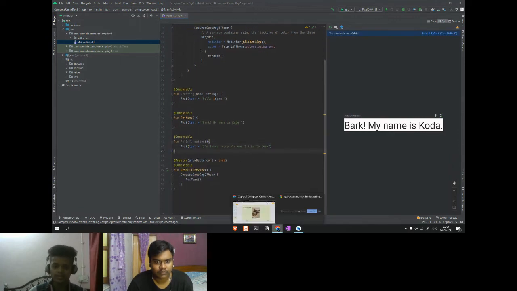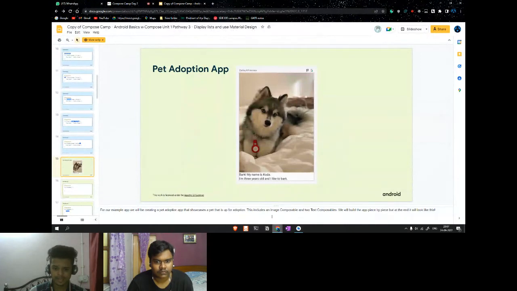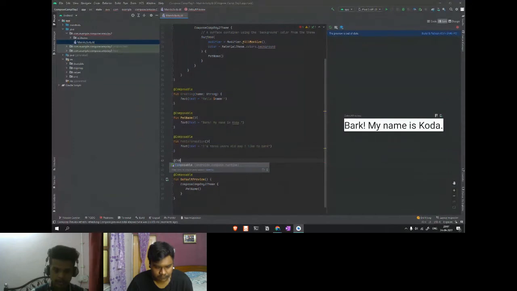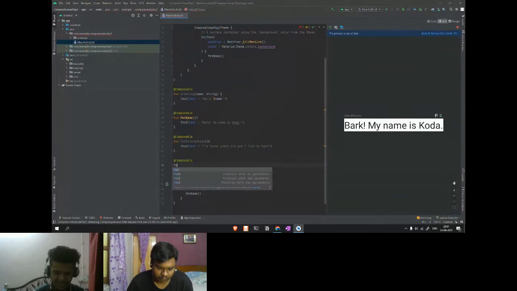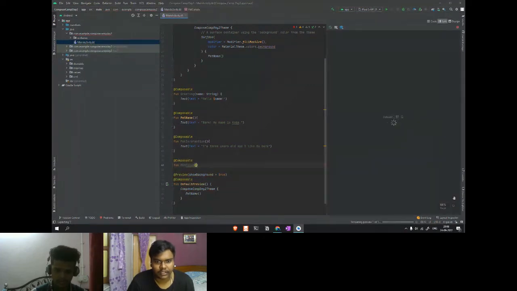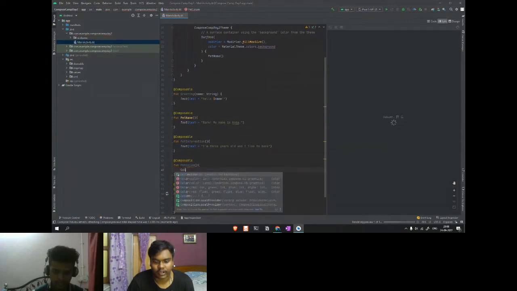Now we have to create another function and load this in an image. We have to put everything in a column. So for that reason, we have to create another composable function. What should I name this? This is actually quite a good way of coding because you are defining everything in different functions. Whenever you need to access a particular thing, you can just access a function and it will show you where it is.